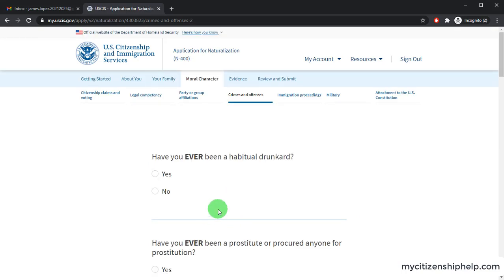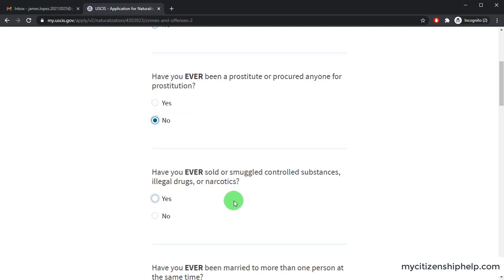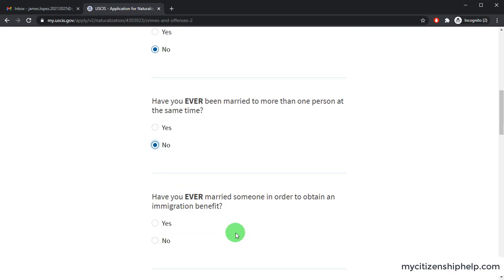Have you ever been a habitual drunkard? No. Have you ever been a prostitute or procure anyone for prostitution? No. Have you ever sold or smuggled controlled substance, illegal drugs, or narcotics? No. Have you ever been married to more than one person at the same time? No. Have you ever married someone in order to obtain an immigration benefit? No.